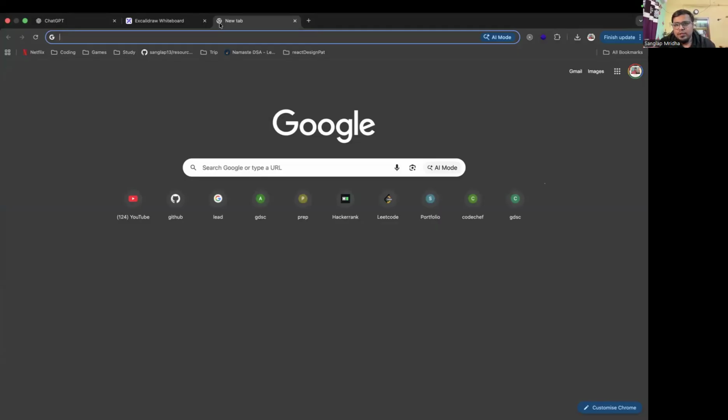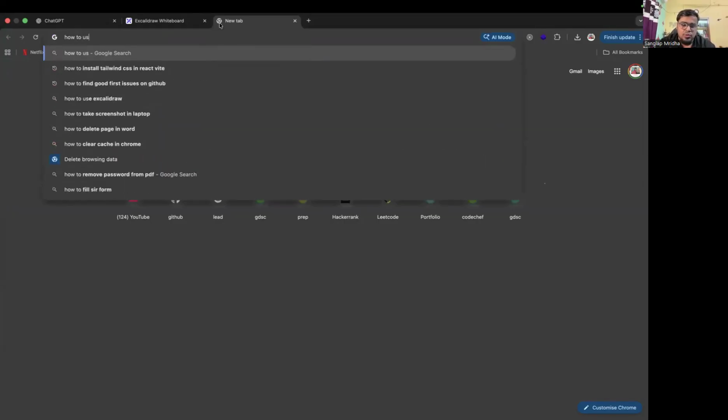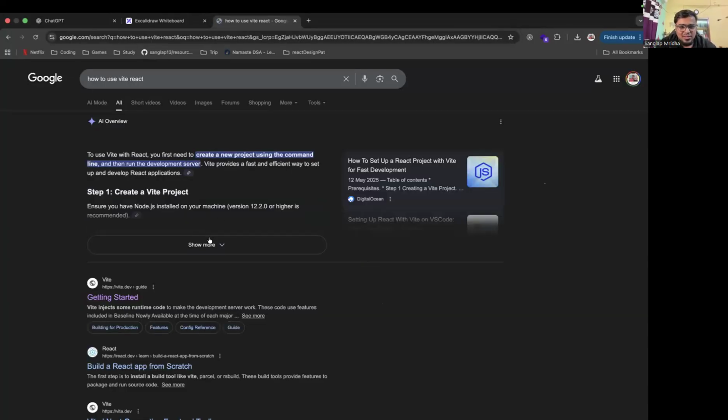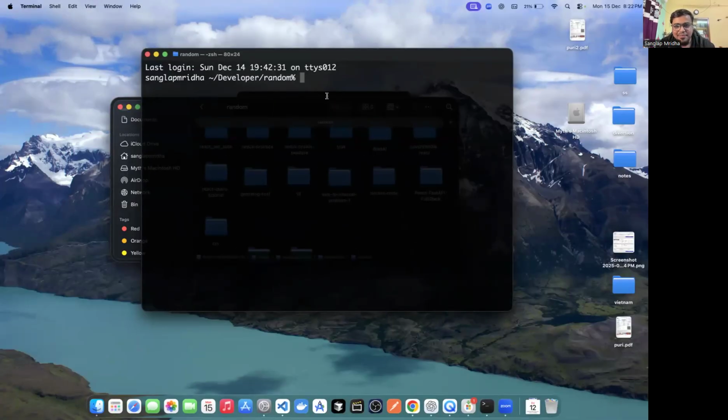Suppose you are making your first React app. What should you do? You know that you will be making it in Vite. So you come to your browser and search how to use Vite React or something like that. Okay, this is the command. I actually forgot this command myself because it's been a long time since I initiated a React app. So npm create vite@latest.